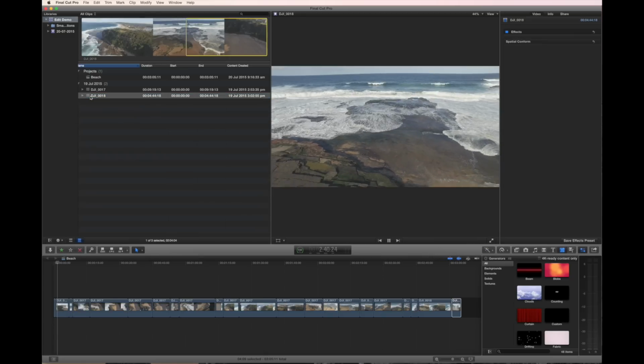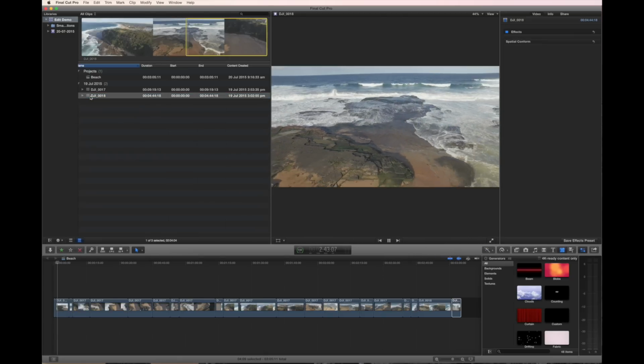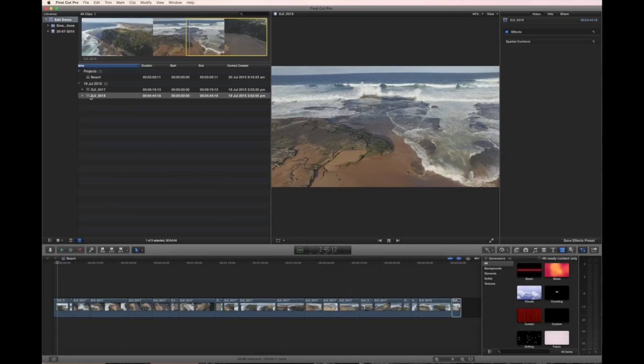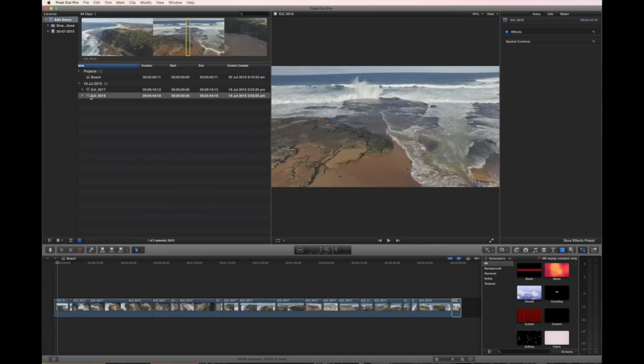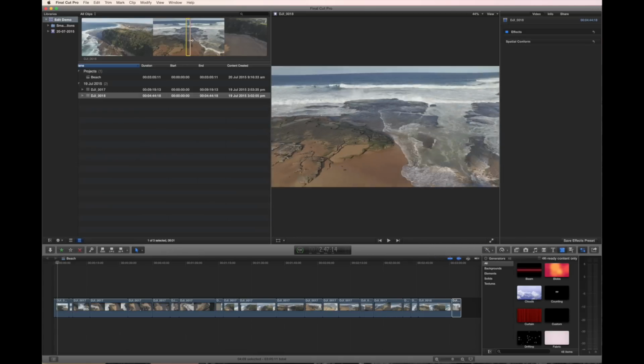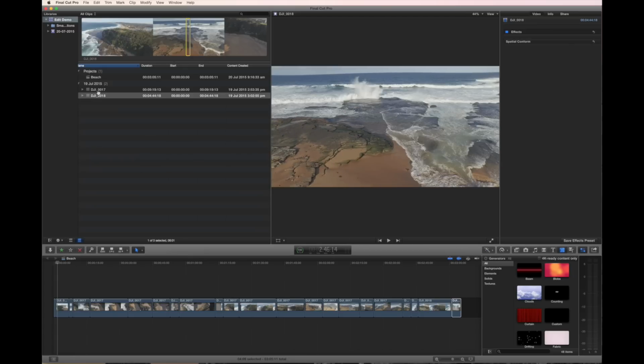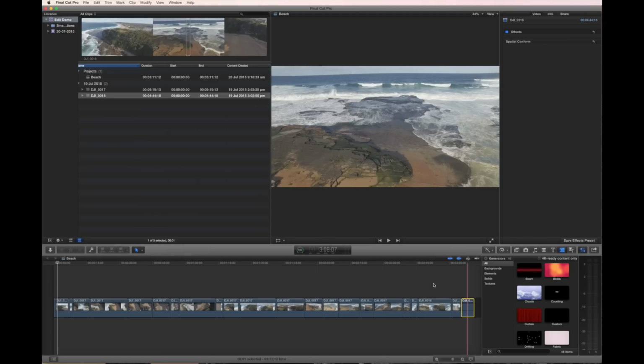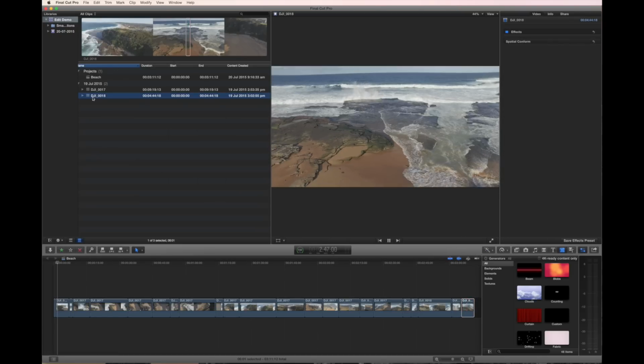Okay, I hit I. Alright, so we're just kind of pulling back. There was a little exposure change in the middle of that, but it's not too bad. So let's see if that will work. And let's continue.